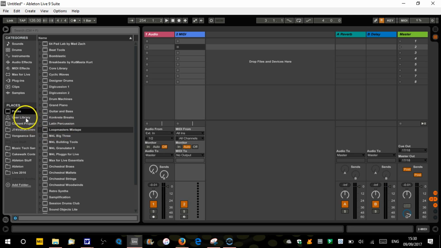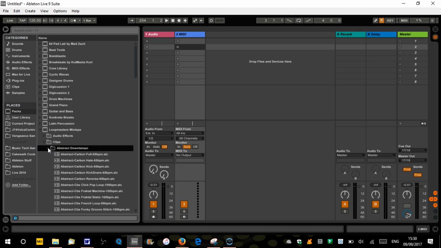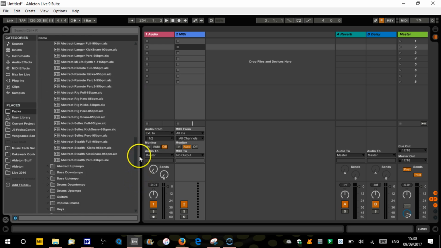So we click on packs, and then we're navigating down to our Loop Masters Mixtape. We're going to click on the triangle next to that to open up that folder. I'm going to close that for a second, and then we're going to go to the clips folder and open that, and this is all the content within our clips folder. We're going to open up just this top one, this abstract down tempo folder. So we've got a big list of these. There's loads of them.